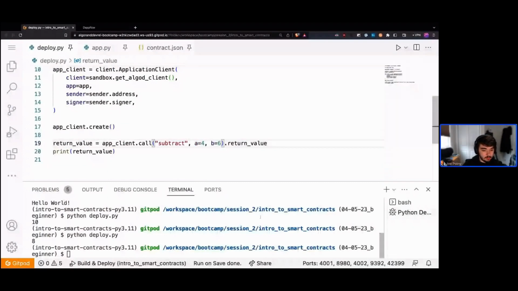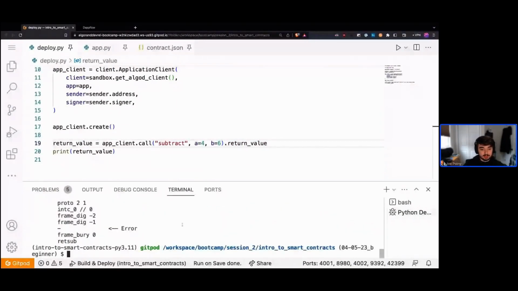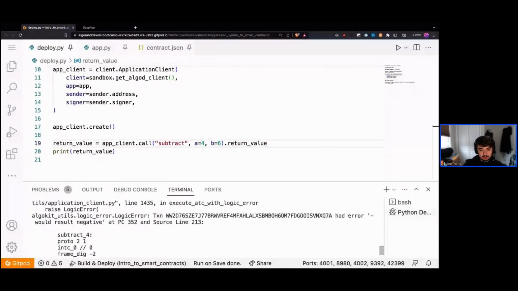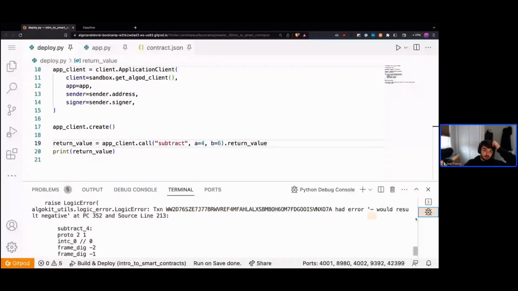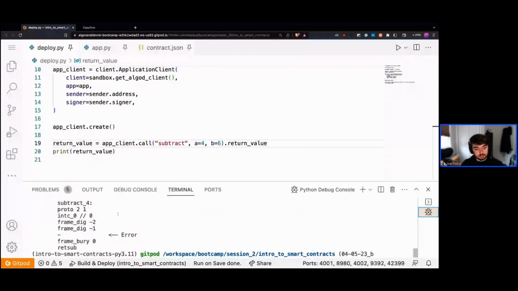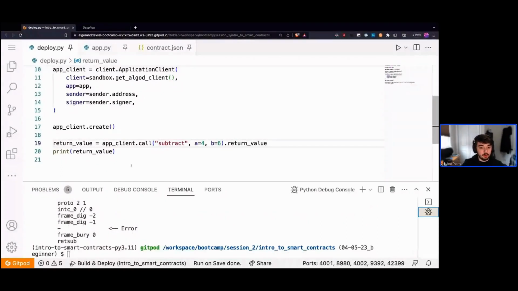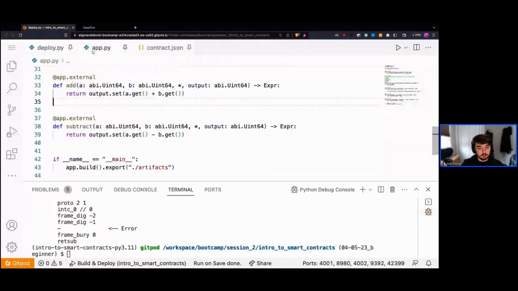If we go ahead and try to run this, it's going to throw us an error and say this transaction that we just tried to send had an error. This subtraction would result negative. And so this is one of the first really important things to remember about Algorand smart contract development: we're always working with unsigned 64-bit integers. That's because the AVM itself only knows unsigned 64-bit integers natively. So if we try to subtract a bigger number from a smaller number, then it's going to throw us this error.